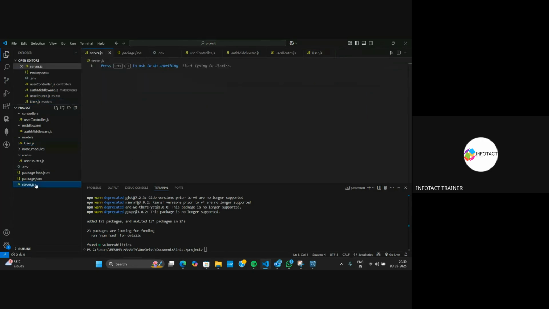Now coming on to the main thing, that is server.js. Inside the server.js, we will import const express is equal to require express and then we will import const mongoose is equal to require mongoose. Tell me one more important thing that we forgot to do.